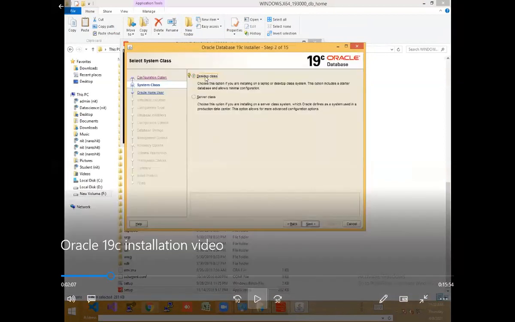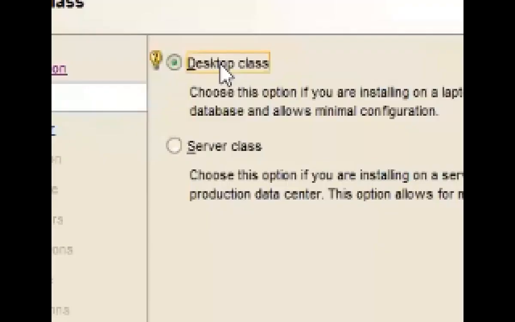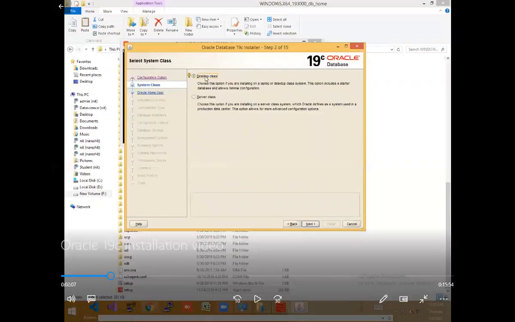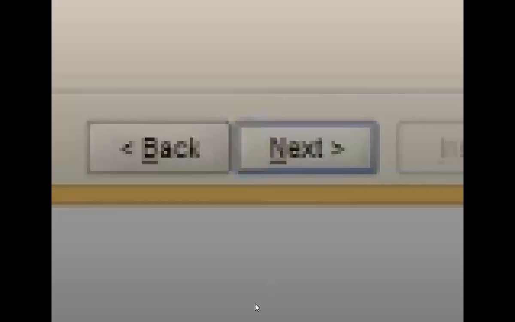In this next page, again you have two radio buttons. One is desktop class and the other is server class. Of these two, you should select the first one, desktop class. And after selecting, what do you want to do? Again, the next button. Okay, fine.